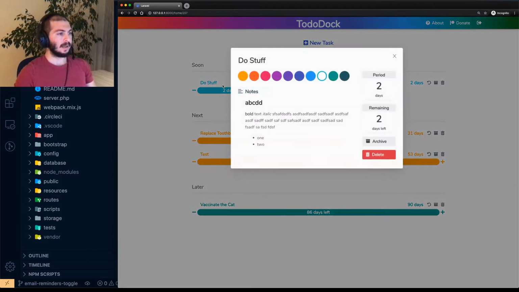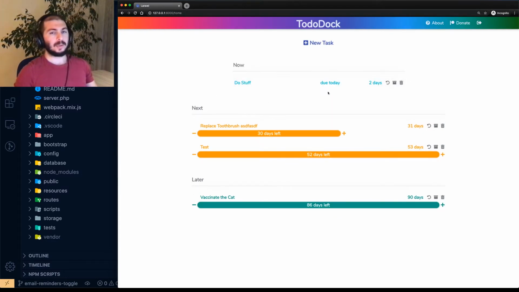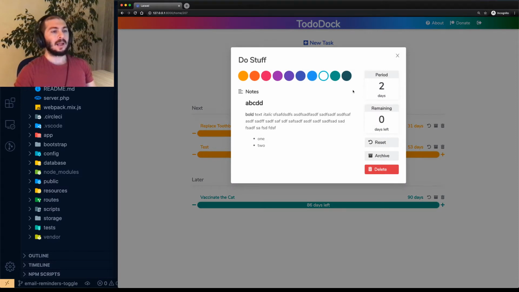Let's say you have a task, and whenever your task is due today, normally by default you receive an email from TodoDock letting you know that your task is due today. But as you can see, this task currently has a period of 2 days, and if you don't mute your emails for this particular task, you're going to receive an email every 2 days, and some people might not want that. I imagine if the period of your task is more than 1 week or at least 3-4 days, you would want to receive an email, because the only reason that you're using this app is you don't want to forget about your tasks.